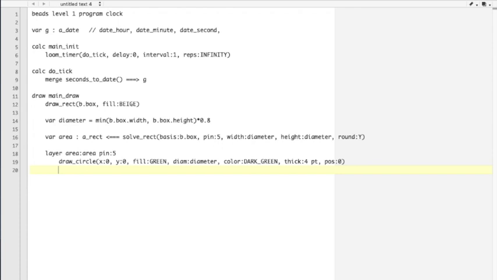Now let's draw our hour hand. So we're going to call our draw line primitive. We're going to give this 1 point as 0, 0. And let's give it a color of brown. And now we're going to set the angle in a second here, but then we want it to have a length of the diameter of the circle times 0.3, which means 60% of the radius. And we want a thickness of 8 points.